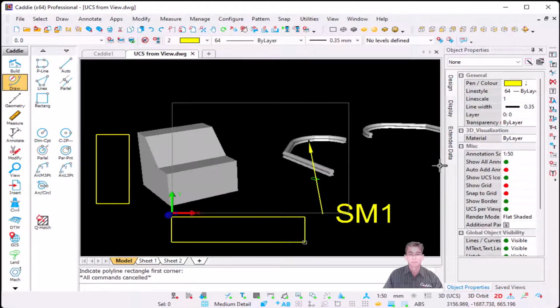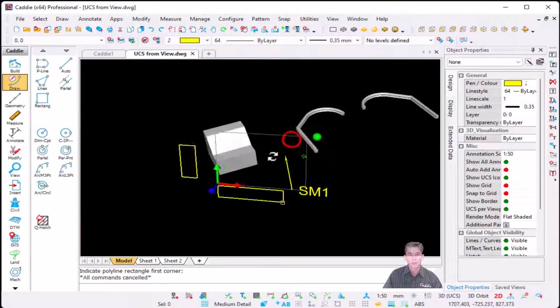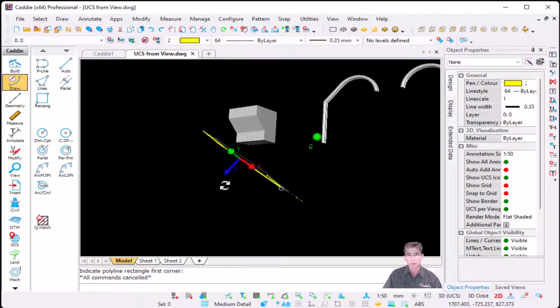So it can be that you like to just quickly do a screen capture and take it to Word. As you can see, my UCS is perpendicular to my model, and if I orbit it now, the content is on my UCS.